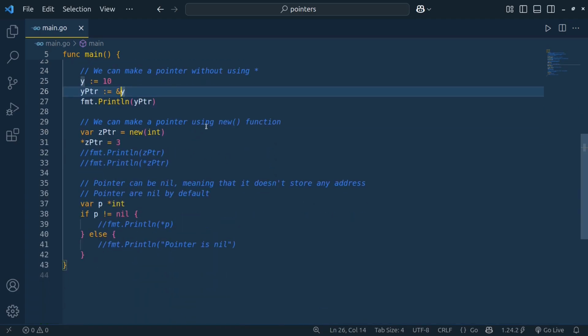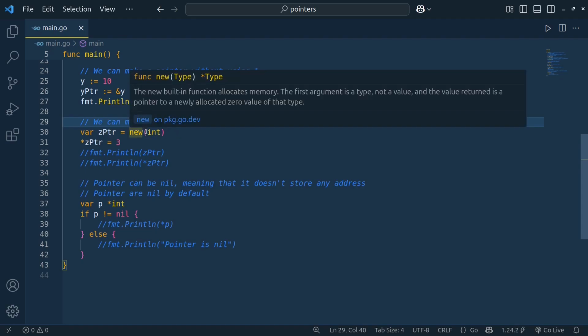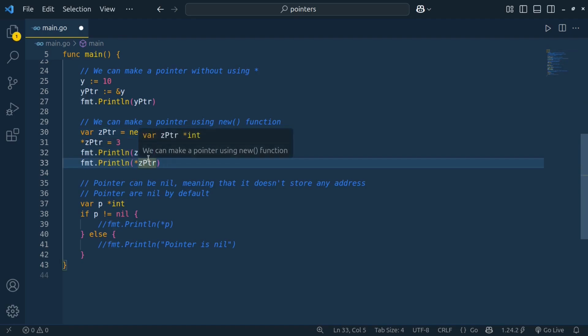We can also make a pointer using the new function here. What does it mean? Let us see this example. I have a variable called setPointer, which is created by using the new function, and I embraced int here. It means that I'm going to make a pointer that is pointing to an integer. And when I do the dereferencing, I'm able to say that the value pointed by this pointer is going to become 3. Let us see the result of the following 2 lines of code. I want to print out the address and the value referenced by the address.